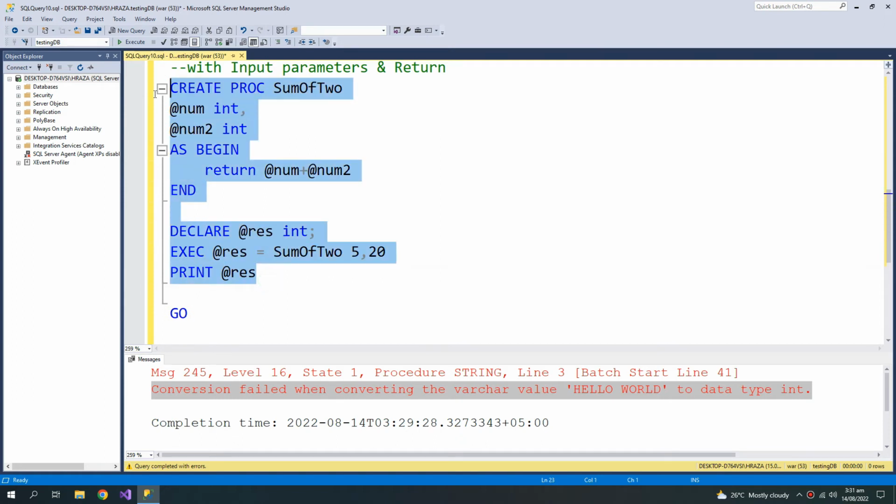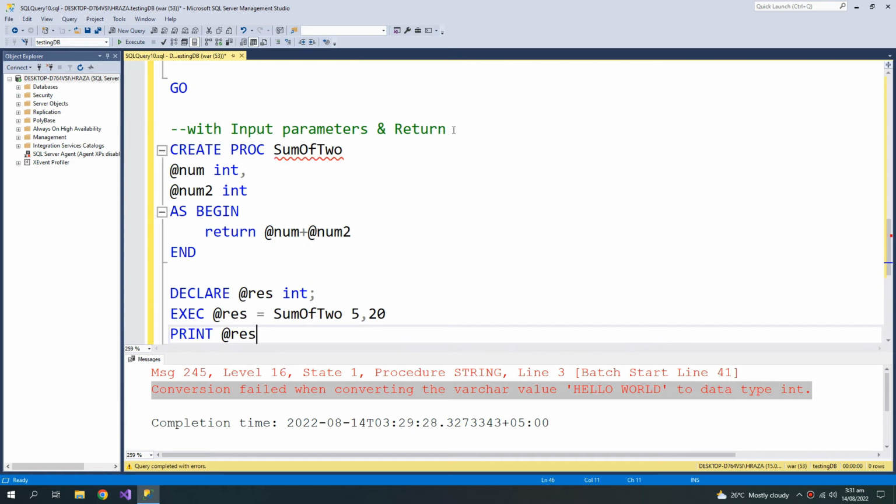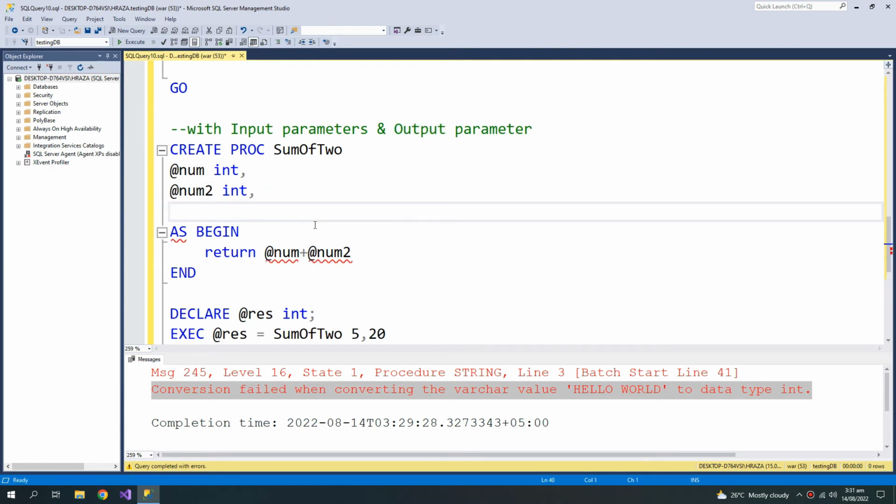I will copy the above procedure and make some changes. This time we are dealing with a procedure with input and output parameters. So now we are dealing with the output parameter. So now we also have the result, which is a varchar 50.